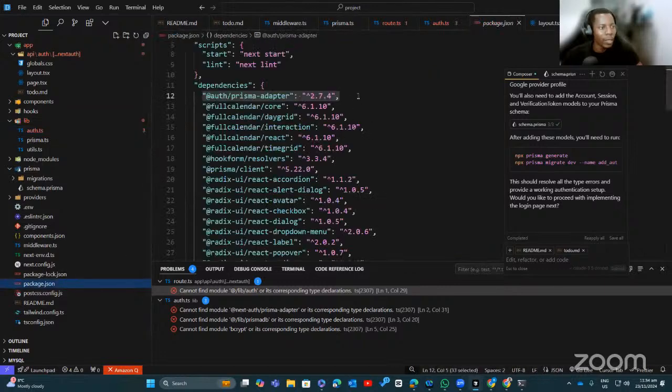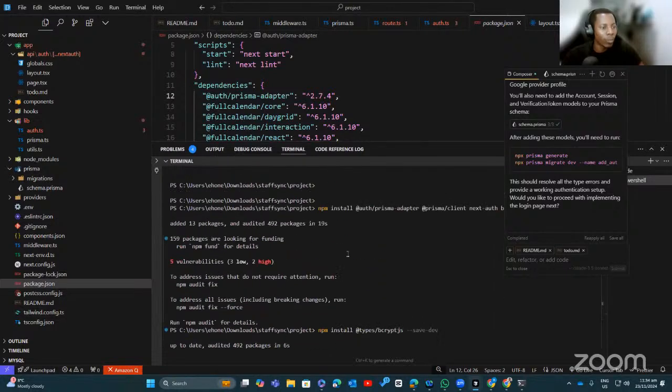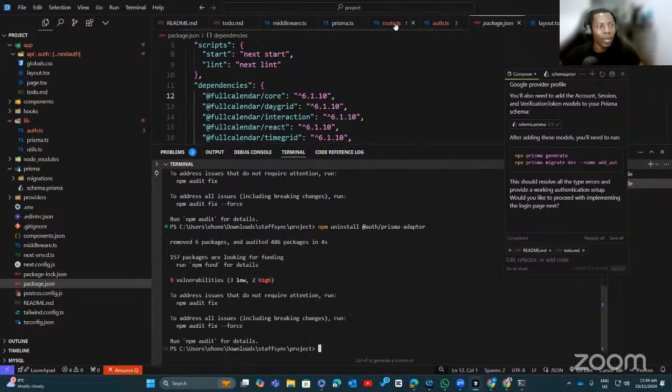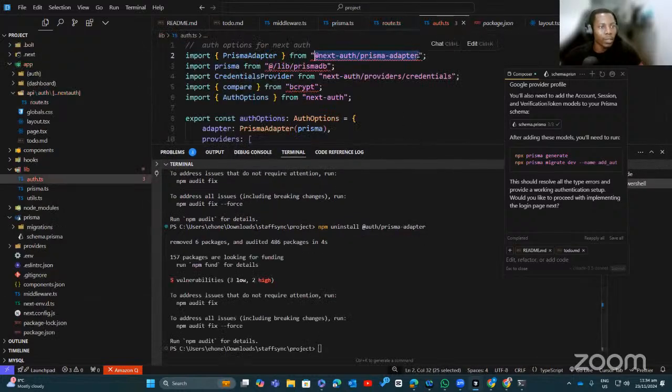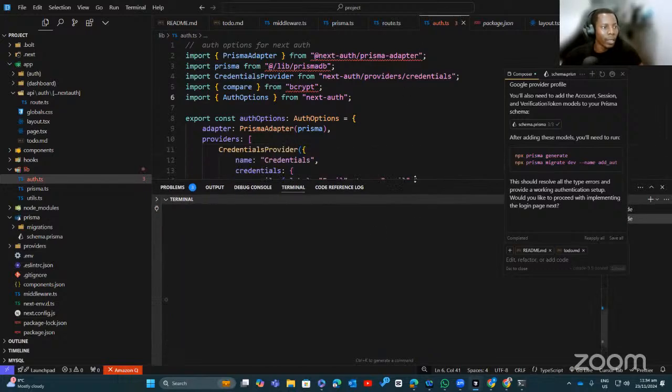Instead of having this package, I'll delete that. Maybe I don't just want to delete it. I want to uninstall it so that the node modules too will be uninstalled. So the same command that you use to run install, we just make it uninstall. Then this time around, we are going to install this. So you can copy that. Hopefully that is copied. Then we run npm install this. So hopefully it gets rid of that.